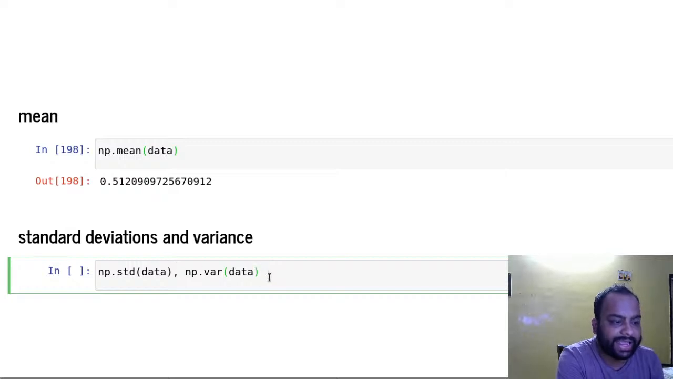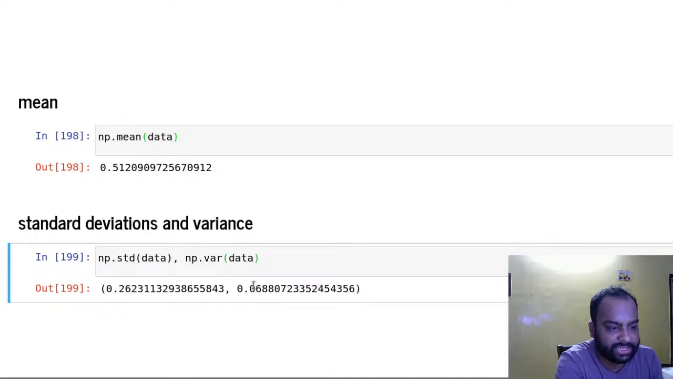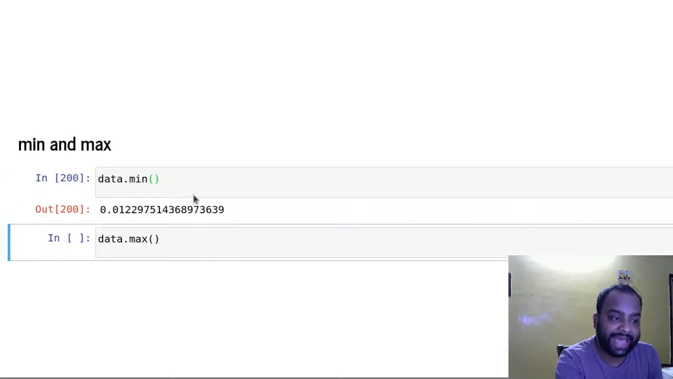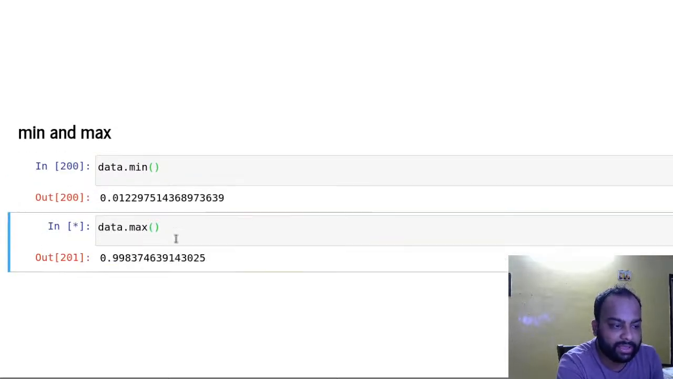Again, I can calculate the standard deviation. I can calculate the variance and everything. So this is the standard deviation. This is the variance. I can calculate what was the minimum in the array. So this was the minimum value in the array. This was the maximum value in the array.